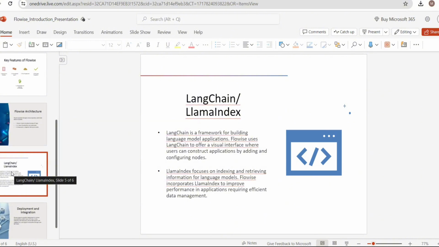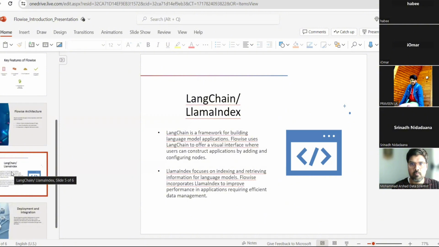In the same way, LlamaIndex is also for indexing and retrieving information for a language model. So this is also used by Flowise. My focus in this session is more on how to use Flowise. I am not going to teach anything about LangChain, but when the flow goes, I will give some brief. It's not a LangChain hands-on. So you will learn something about the components basically.